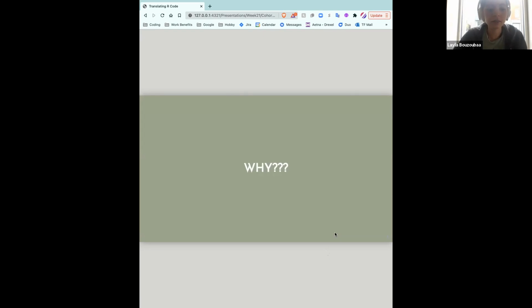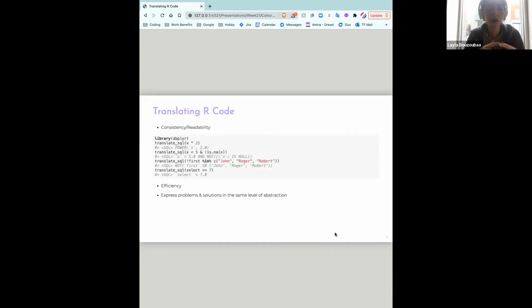So why? Well, translating code is really nice for consistency and readability. If you read through the chapter, you saw the example with SQL. So with the dbplyr package, you guys know that if you've ever worked with databases within R, the dbplyr package is kind of like the backend for dplyr, lets you access tables remotely as if they were data frames in your session, like in-memory data frames.